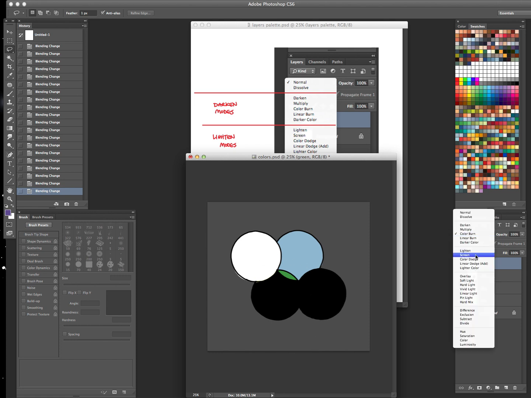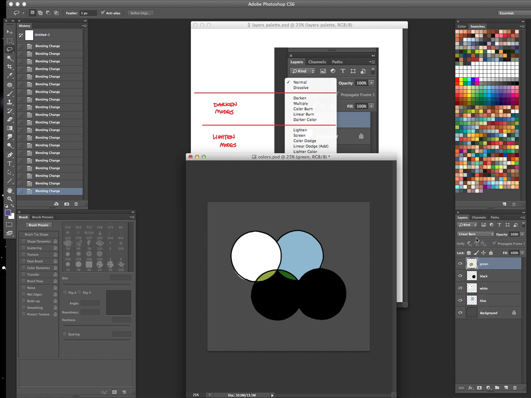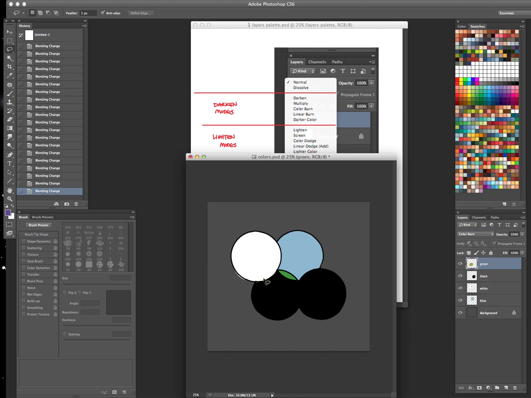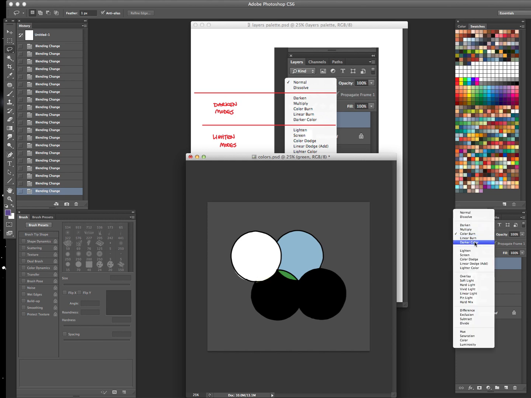The next one is linear burn, and it's similar to the color burn. It darkens the base image, or the base color, with the color from our blending color. So it works pretty much the same. You can see there's not a whole lot of difference from linear burn to color burn. It's a little bit darker. Yeah, I can actually see it does affect the white.